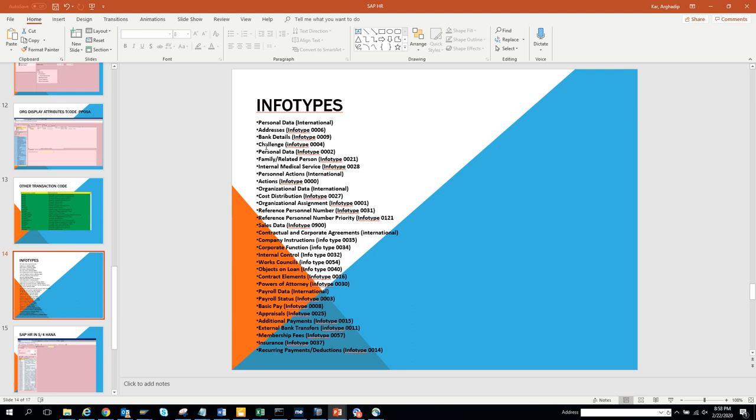Okay, personal data, then you have the addresses, then you have bank data, then you have personal data, which is the infotype 2. Then is family related information. Okay, whether your daughter, your son is born, your wife is there, your wife is divorced or something, internal medicine service, personal actions infotype, then organizational data, cost distribution infotype 27, organizational assignment, I think infotype 1, 2, 21, 28, 4, these are very important.